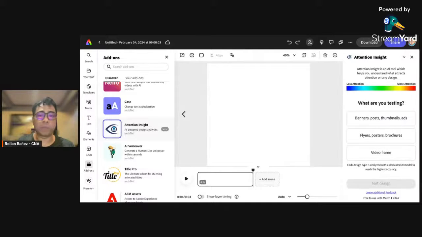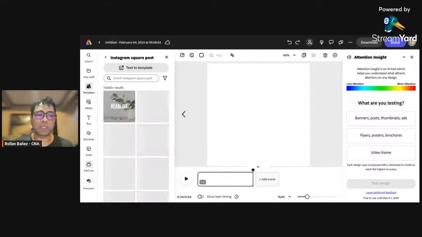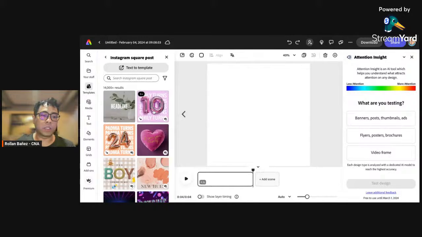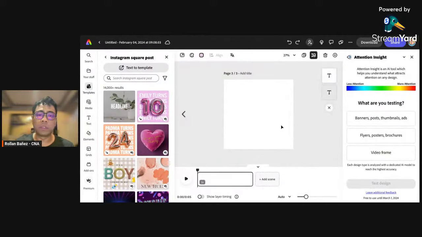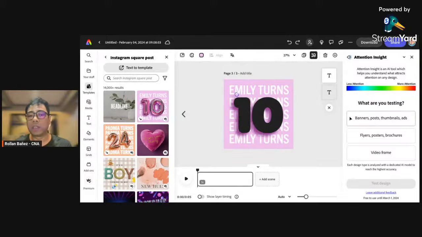For example, if I'm going to create a design here, let's go to templates. Let's choose this one. Let's add as a page. And when I add that template in my design, I can use Attention Insight, AI, artificial intelligence, as a tool for you to examine your designs and how it is attracting attention.